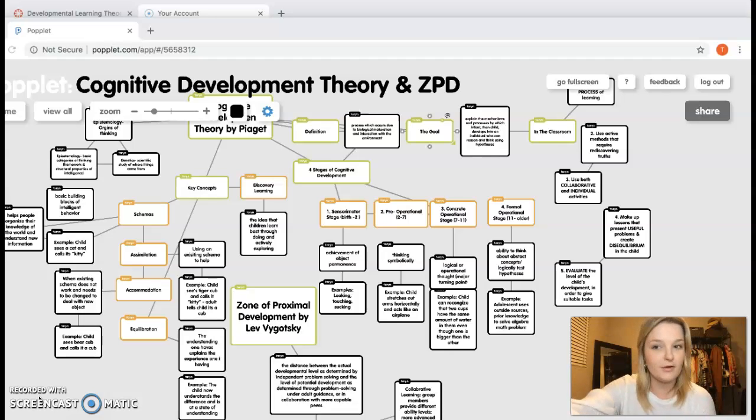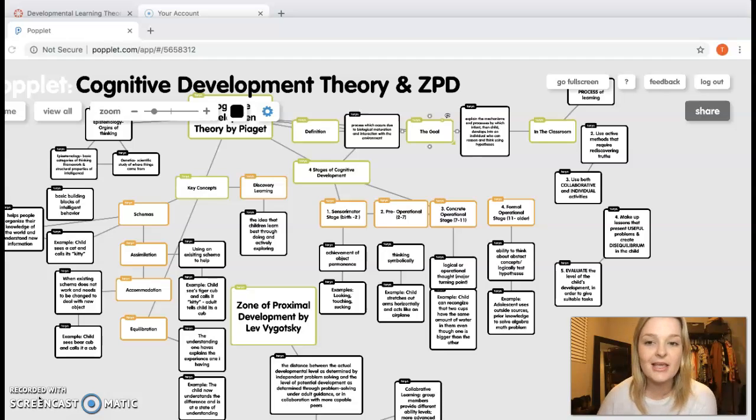This week we went over Piaget's cognitive development theory and ZPD. So Piaget came up with this cognitive development theory pretty much because he recognized that children do not think like adults. And historically, people just believed they didn't because they were young and they didn't have the intelligence that adults had. However, Piaget realized that children still have their own stages of learning. So let's go ahead and look at these.